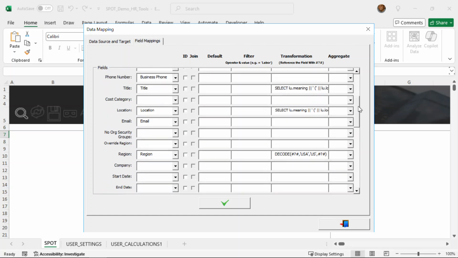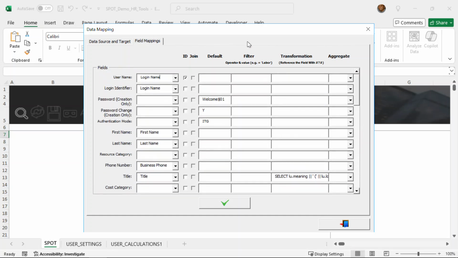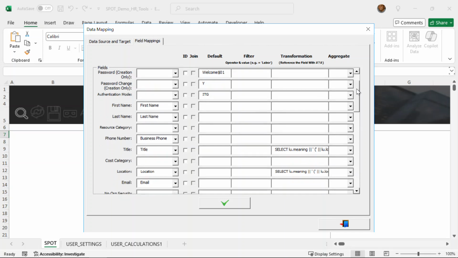Then we also have the ability to perform logic as well. So we have the ability to default values. So here when we're creating new users, we can specify default information for creating a user, their specific password names, a type of authentication. We can also provide filters to specifically look for only select records to work with.